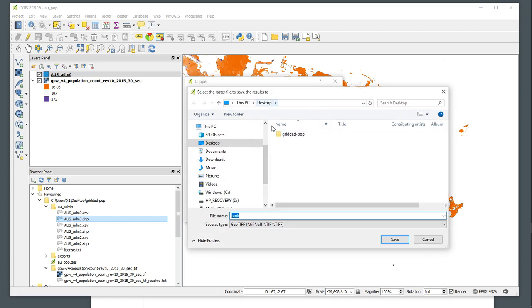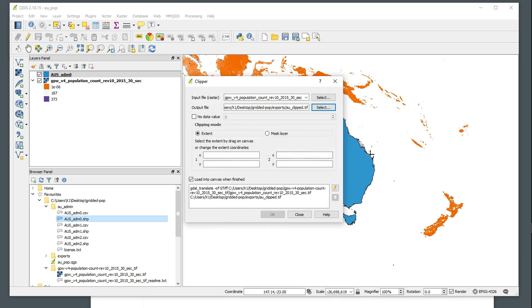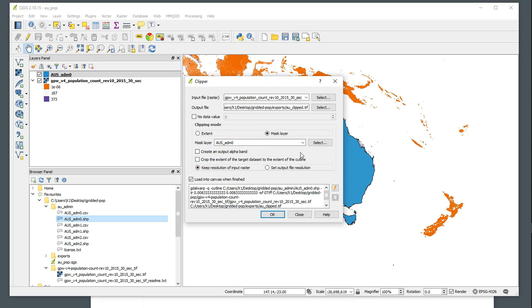Let's put it somewhere that makes sense. So under exports, I'm going to put in AU_clipped, and we can use GeoTIFFs for this work. And I want to, not to the extent, I want to put in a mask layer, and my mask layer is going to be my administrative unit at 0. And I'm going to keep the resolution of the input raster, because remember, the resolution is the cell size itself. We'll review that in just a moment here. So I'll go ahead and say OK.